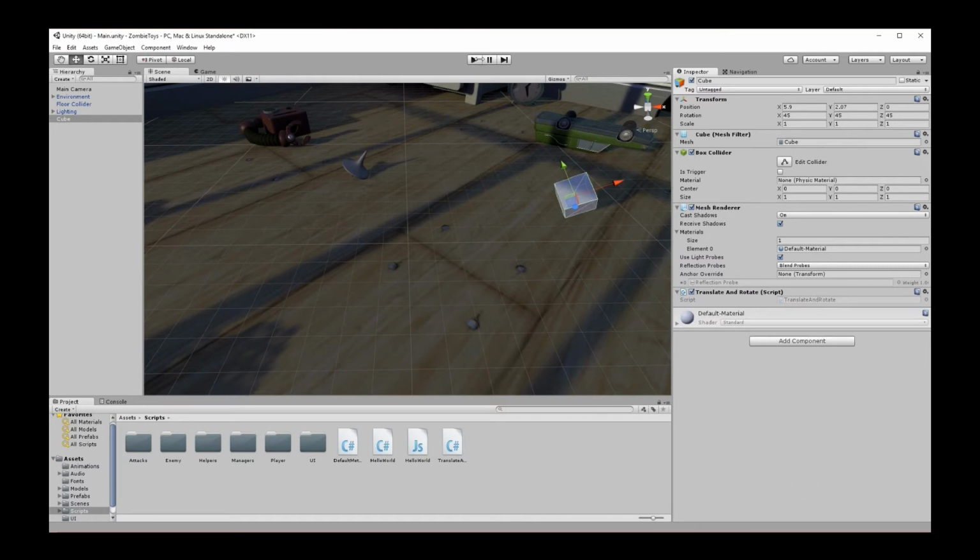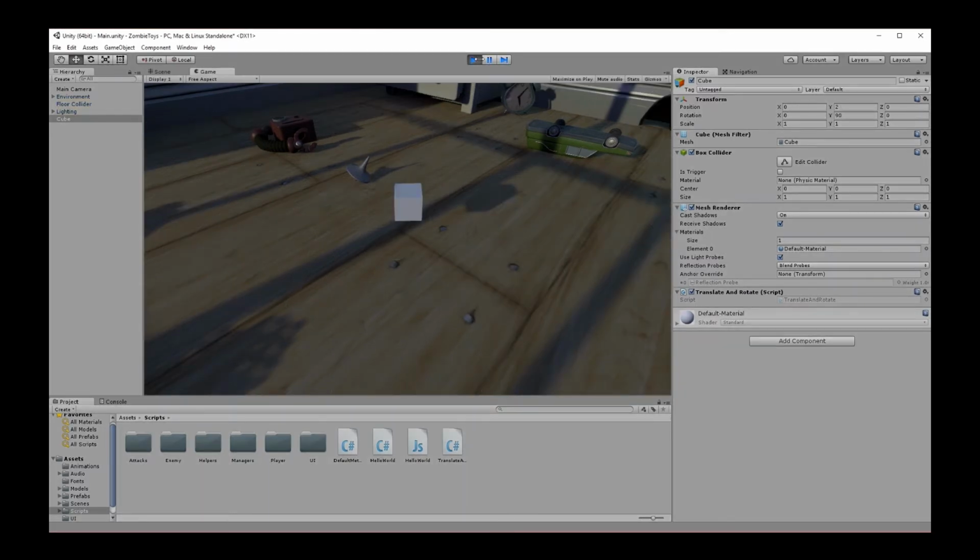Now when I hit play, I will see that the cube has moved to the origin, it is slightly above the origin, and has a 90-degree rotation about the y-axis. You can see this in the transform component of the inspector.